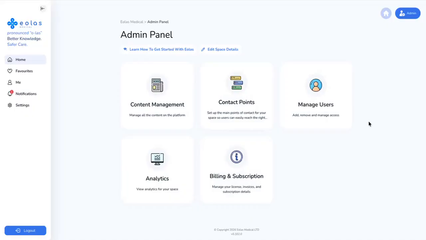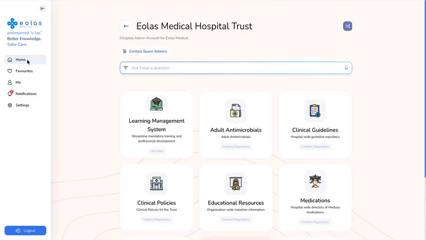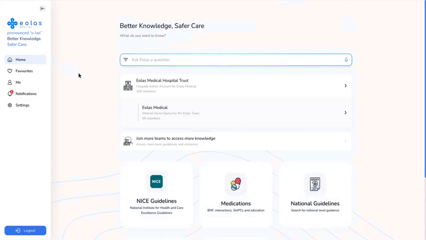So you will still be met with the admin panel view, which hasn't changed. If I click onto the home button here, I can then see the trust space and the departmental space. So this merge replaces the department and hospital tab, which used to live over here.